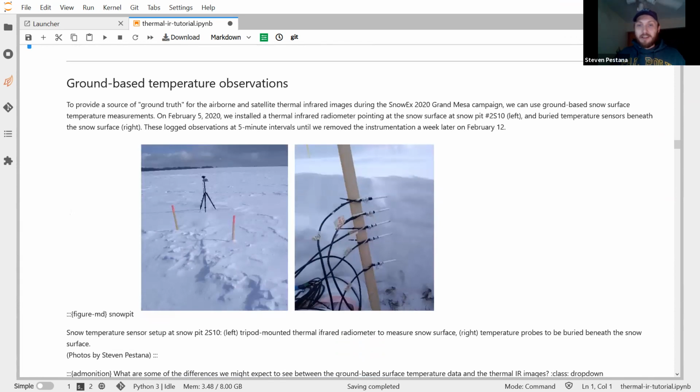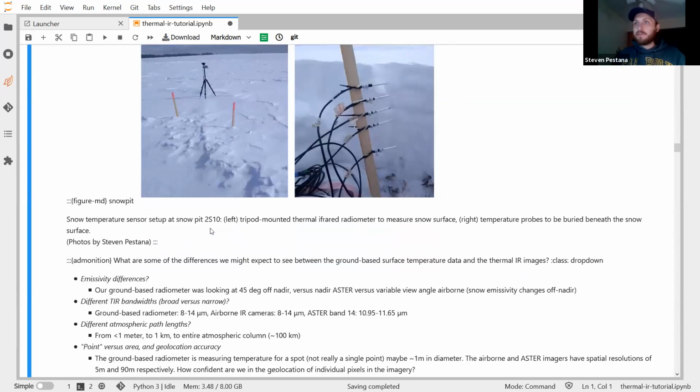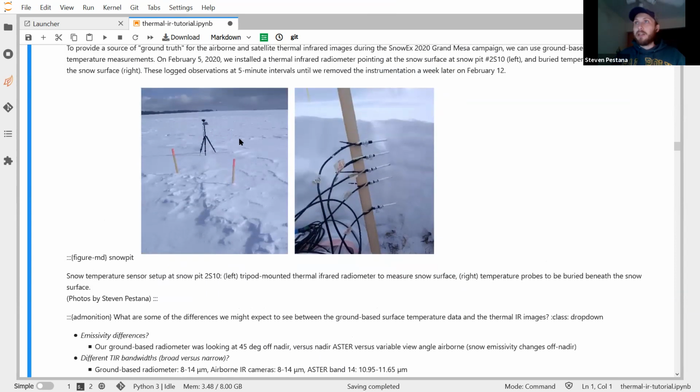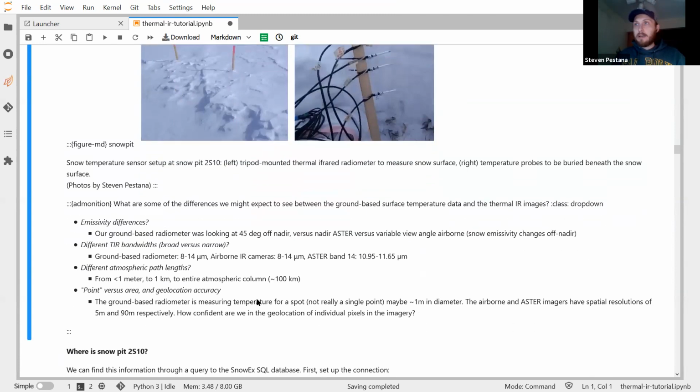So hopefully that was familiar to all of you, using Xarray and Rioxarray to bring in those images. Now we're going to bring in some of the snow pit temperature data. This is from this snow pit where we buried some temperature sensors and set up this infrared radiometer at the snow surface. I have a note here about what are sort of the differences we might expect to see between the temperature measured at the single snow pit here versus in those images that we just saw, the thermal images.